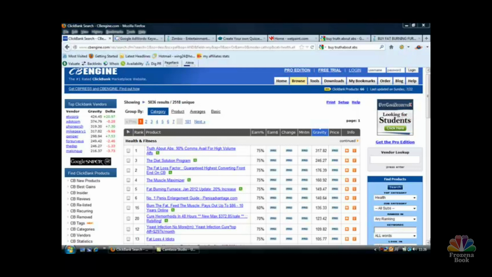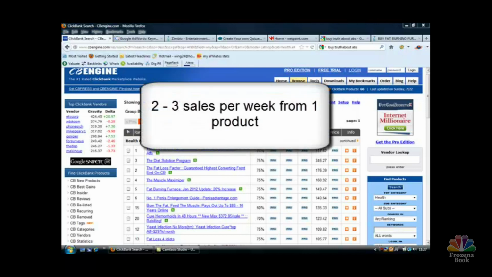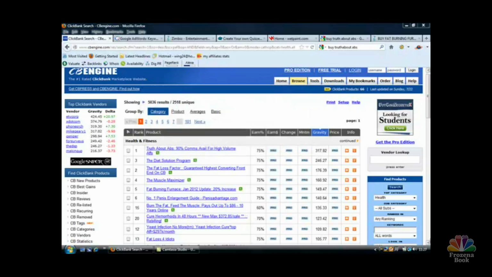When I first did this method, I chose one hot product on ClickBank, and I created quite a few sites around that product, which I'm going to show you, and I'll actually show you the page which I used, which is actually still live. And I was making between 2 and 3 sales from this one product alone. The traffic was very low, but the traffic was very targeted to this particular offer, and I'll show you how to do that. So this method does work really well.